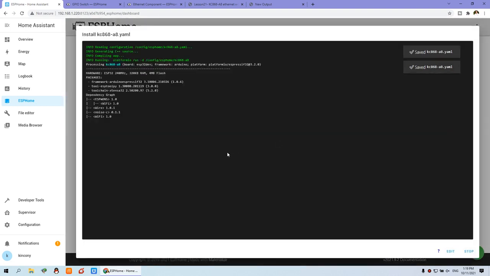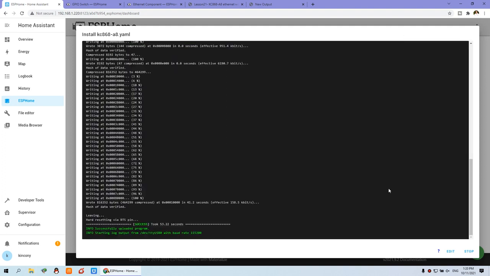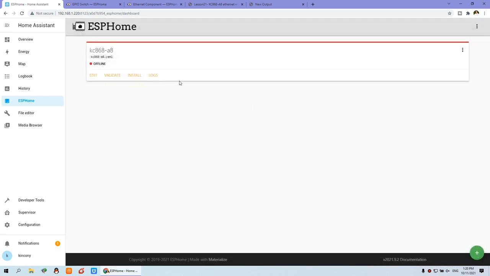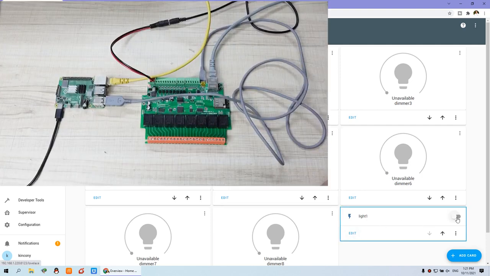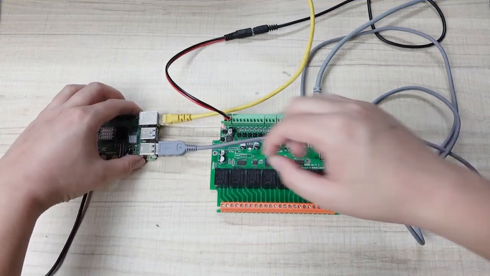The second time you download the firmware will be quicker than the first time. Okay, now it's complete. We can click stop. And wait for a moment, this will become green, it's online. And now you can go to dashboard and you can see the switch like this. On is turned red and off is turned off. So this state is correct. On, off, on, off.